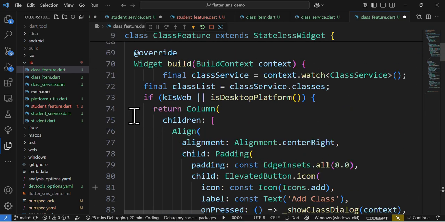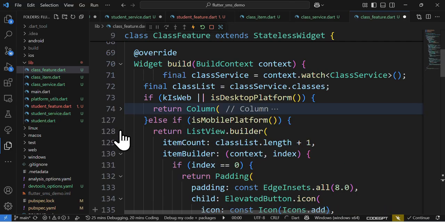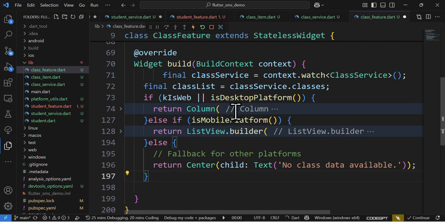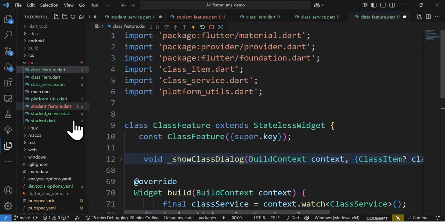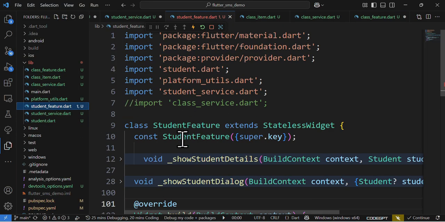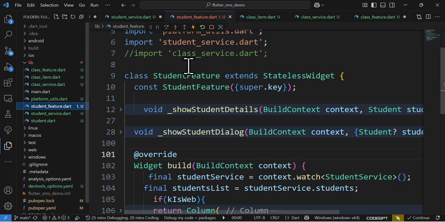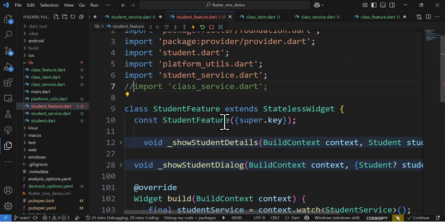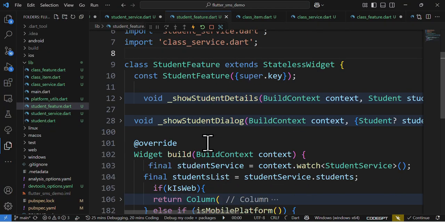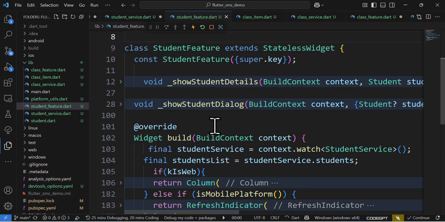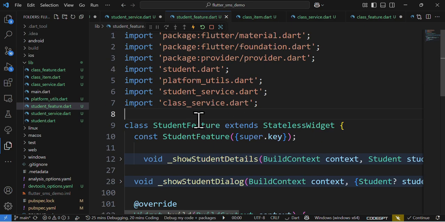Let me collapse that function so that you can easily see what we have done over here. Okay, now see, again we have to implement our design based on that platform, and that is also done. One thing, it is actually complaining. Basically now our class service got created, right? So let me just undo that and save it. Okay, now see, the error is gone, because we are using that class service over here to bind the data, right?